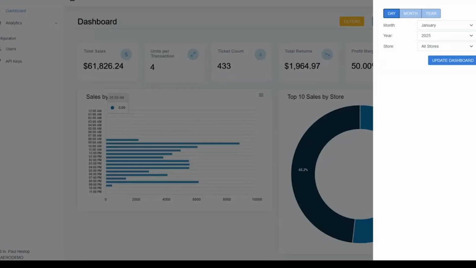And then you can also do a day comparison. So you can look at any month of the year, select the month, select the year, select the store. And then once you press update dashboard, you'll get additional filters here where you can further drill down into those days and date ranges.